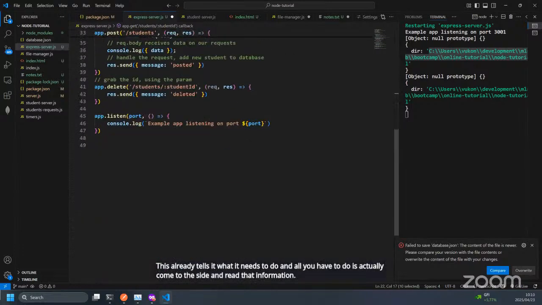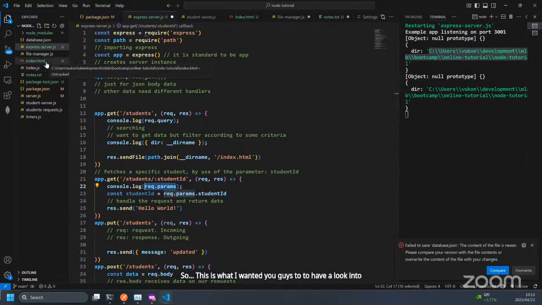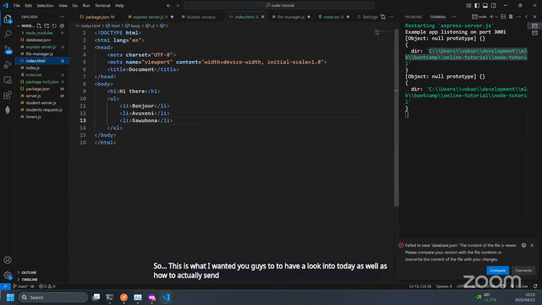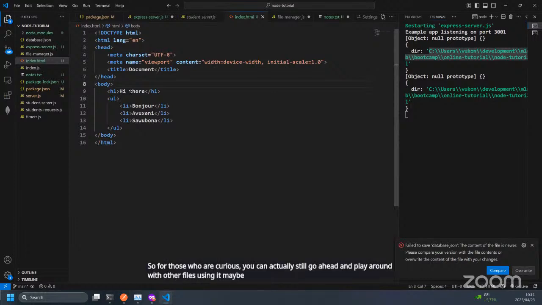So this is what I wanted you guys to have a look into today, as well as how to send HTML files. Also, you're not limited in terms of the files that you're sending. I just decided to focus on HTML because we've been working with HTML, but you can send other files as well. So for those who are curious, you can still go ahead and play around with other files, using it maybe as a download server, for example. That's up to you.